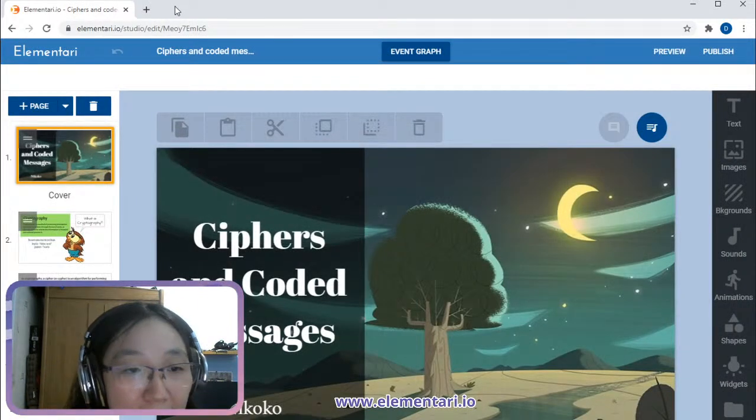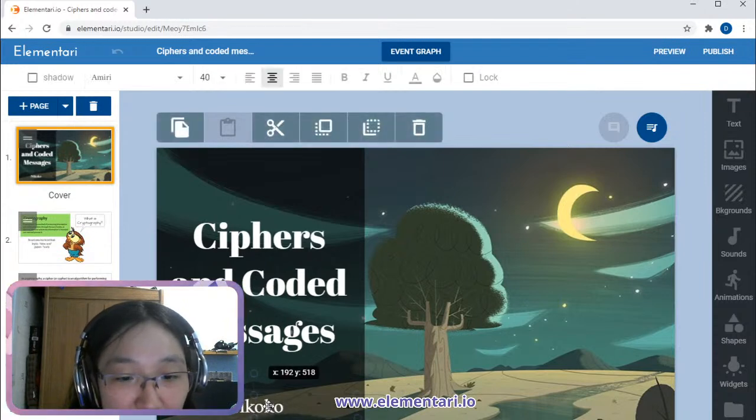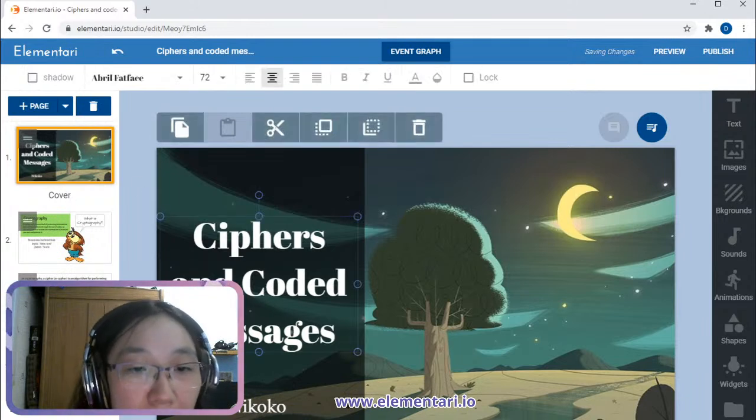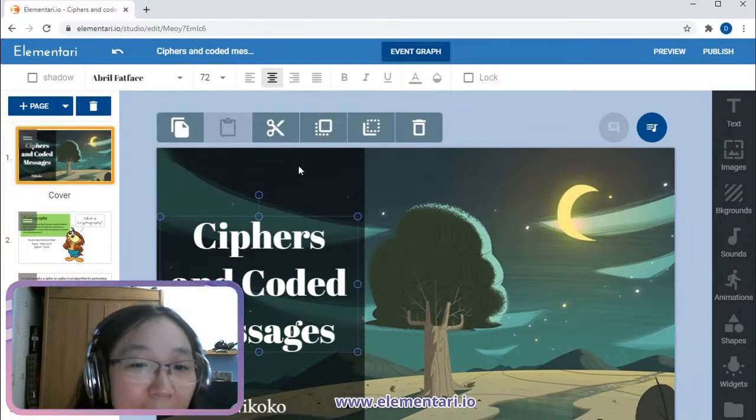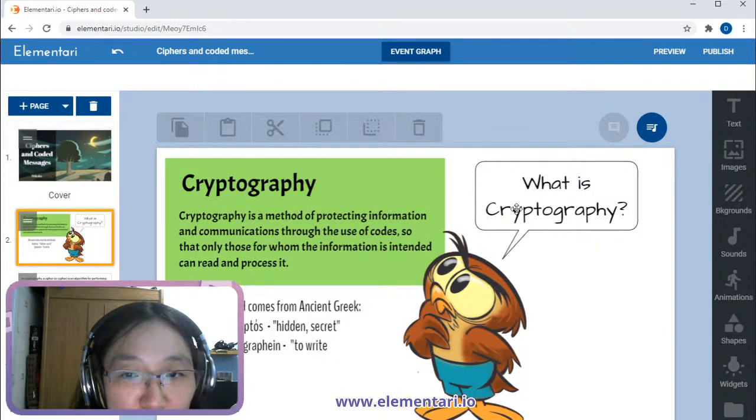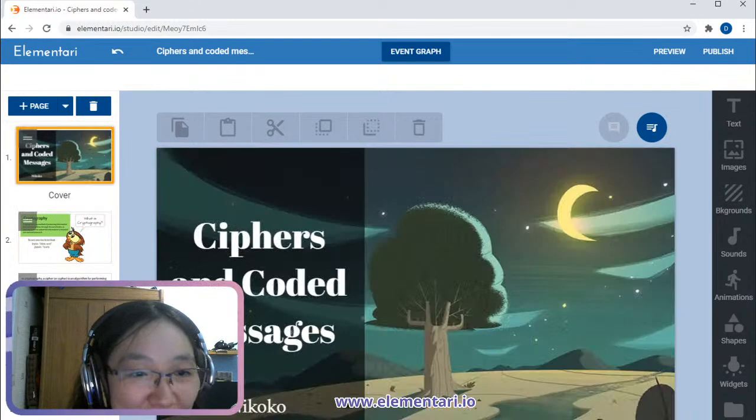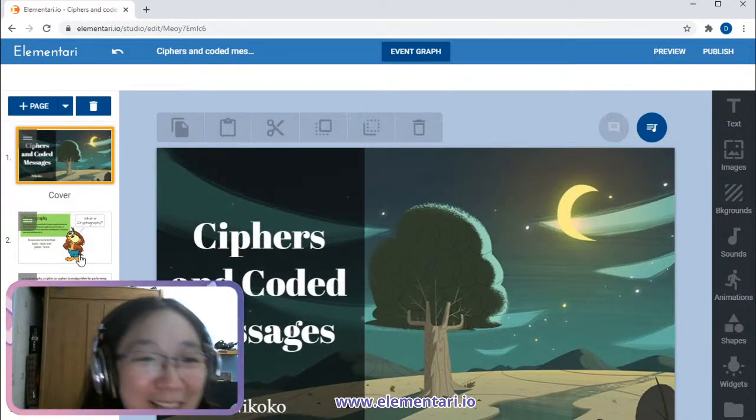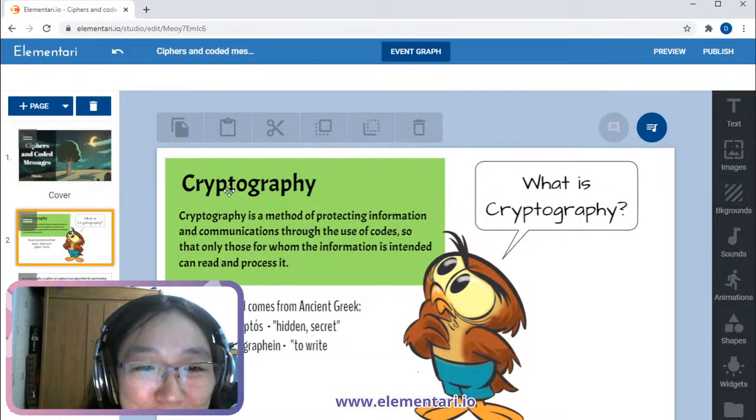So I started this, and this is actually going to be a lesson plan at some point later when I make it pretty and add my voice and things like that. But we're going to cover just a little bit of ciphers and coded messages. So do you know what cryptography is? Have you heard of the term cryptography? You haven't heard of cryptography?